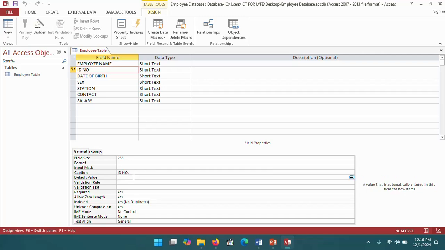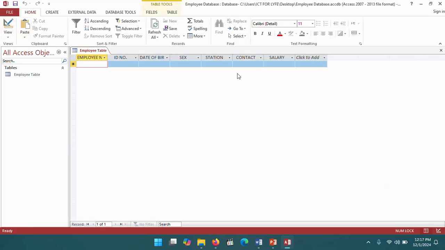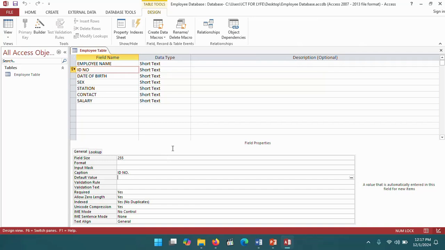Good. We also have another field property called default, a value that is automatically entered in this field for new items, even without you typing anything there. For example, here I'm going to set Maliri to be the default value for station, meaning that before even I enter anything here, I will be able to see Maliri. So let me come and set the default value for station.